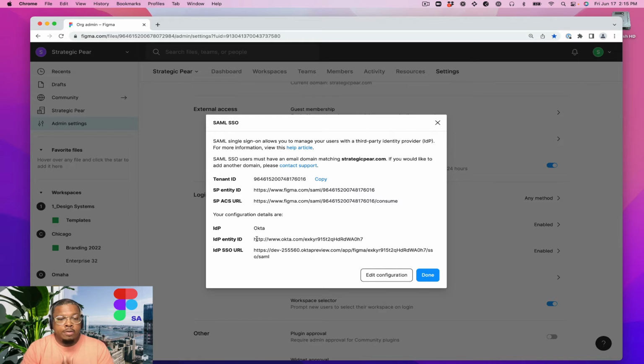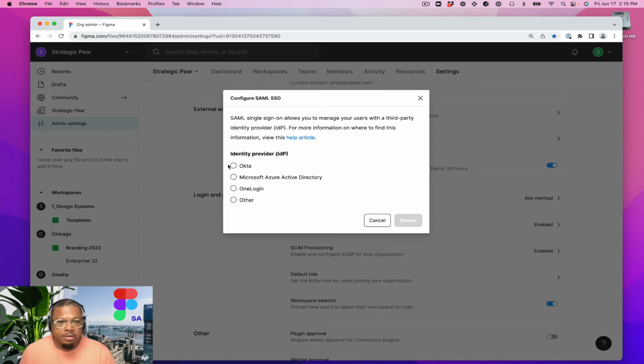Now, take note of your existing configuration settings here. So I would suggest a screenshot, or you can record the information by selecting and copying. From there, select Edit Configuration, and then you would route directly into the identity provider of choice.